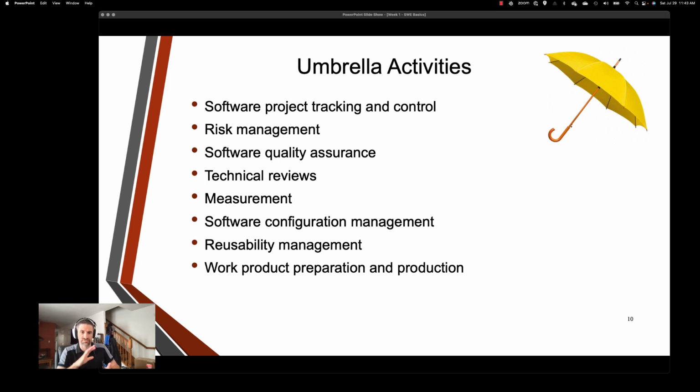Measurement, we want to have defined measurements for process, project, and product that is going to help us understand what the stakeholders' needs are, as well as all of the other framework activities needs. And we'll have some measurements that we're going to take a look at in this class. And then we'll be introducing more measurements in the next class. Software configuration management is something we're going to do in here as well, managing the effects of change throughout the software process. This is also going to be where our version control comes into play.